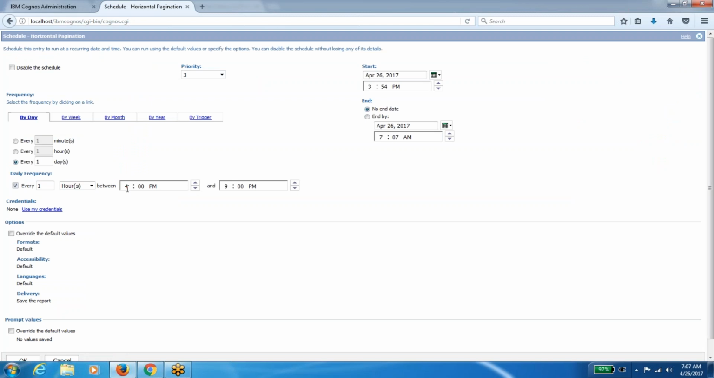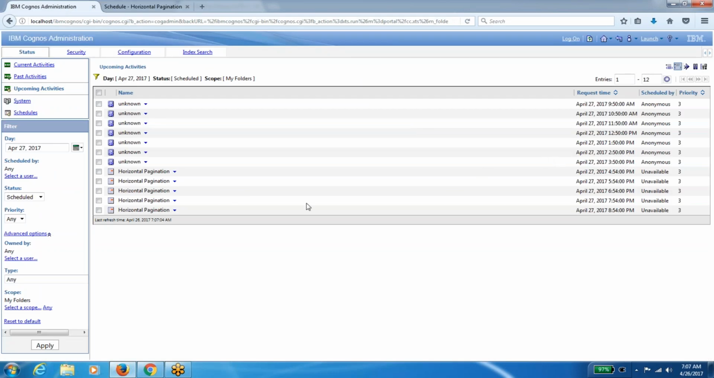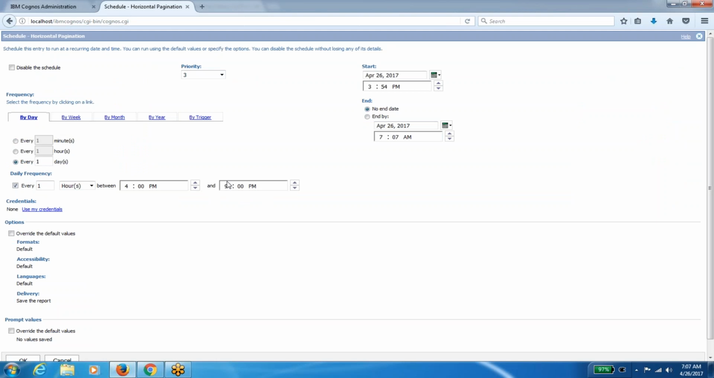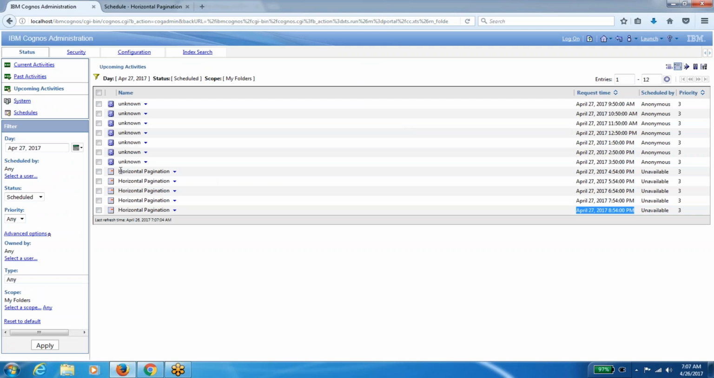how many times? It has to run at 4:54, 5:54, 6:54, 7:54, 8:54. It won't be 9:54, it will not run. Why? Because 9:54 is not in the time range. Anything between 4 and 9 is the actual time where it has to run. So we have the contents here: 4:54, 5:54, 6:54, 7, 8. These are the various times at which it will run.